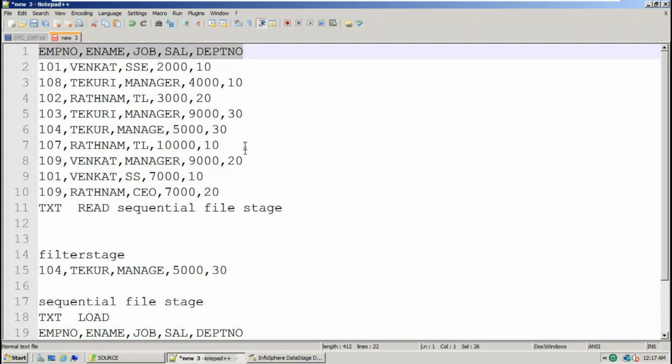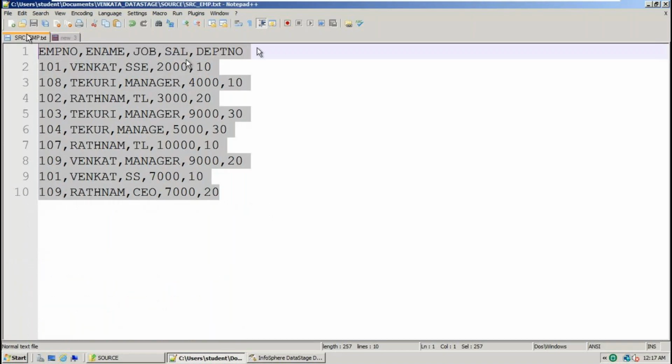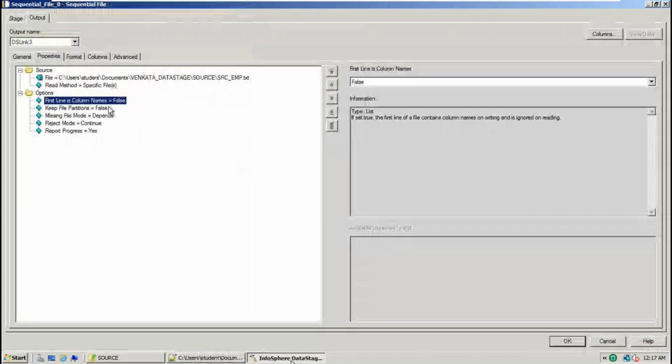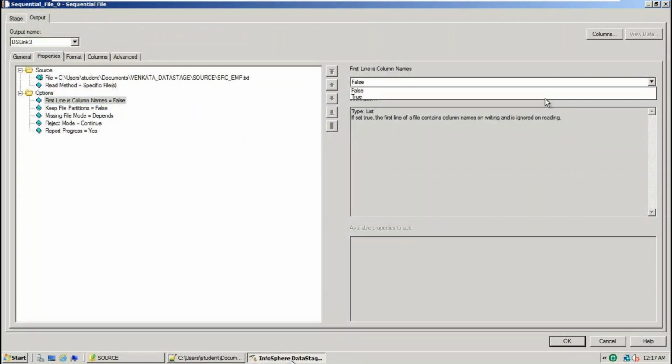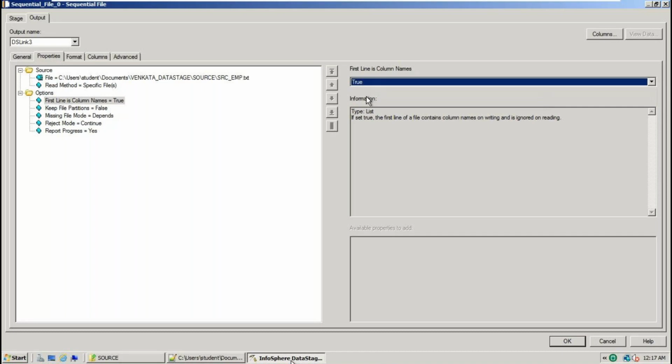Is there any header in this first file, in this first record? Yes, sir. If header is there, we need to make this one as true. If there is no header, no need to define anything. So this is done. I have selected the file path and file name. I have defined the column names like header.